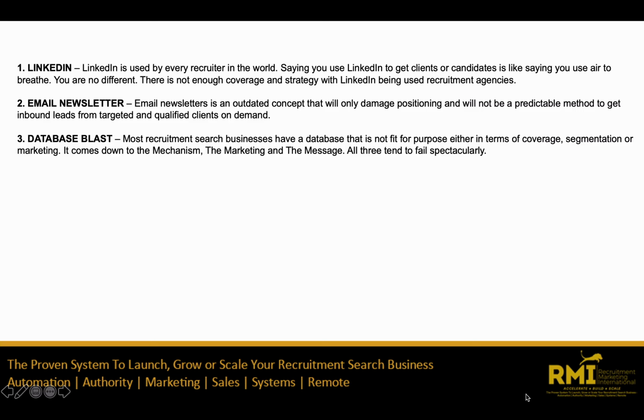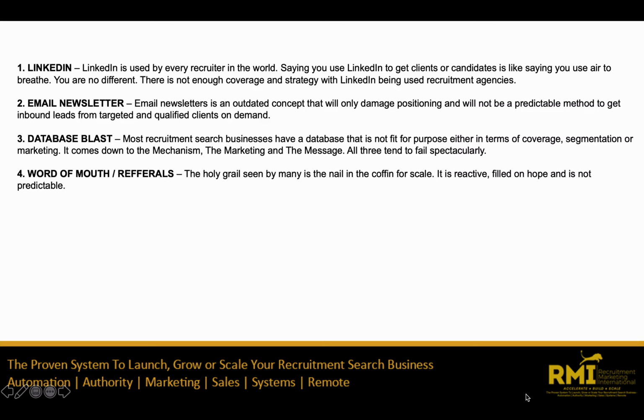A database blast. Most recruitment search businesses have a database that is not fit for purpose, either in terms of coverage, segmentation, or marketing. It comes down to the mechanism, the marketing, and the message. The 3 M's, as I say. All three tend to fail spectacularly. So with a database blast, you're sending out a message that's not segmented. It's not actually got a very good mechanism. What you're using is not the right thing to be using. And the marketing of it, what you're actually looking to achieve as an outcome, is not addressed. It just doesn't work.